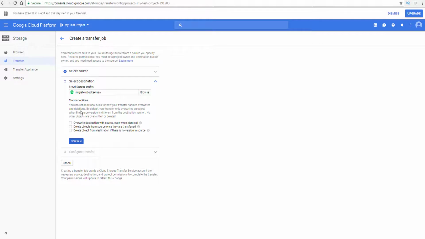Now, this is the important part. What about if you're transferring files from one bucket to another, and the from bucket has files, and let's say they're similar files with the same name?